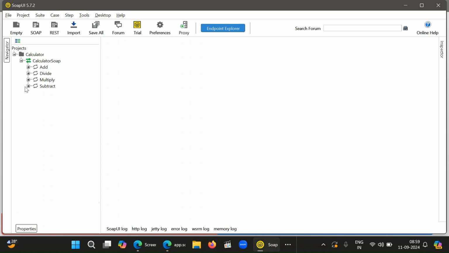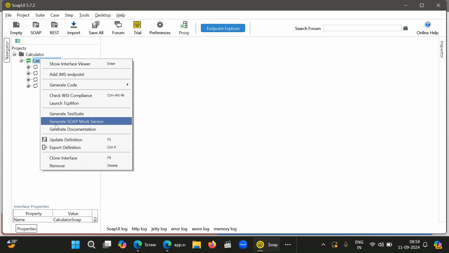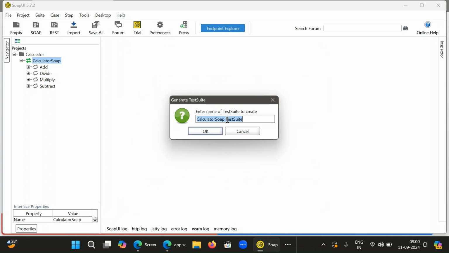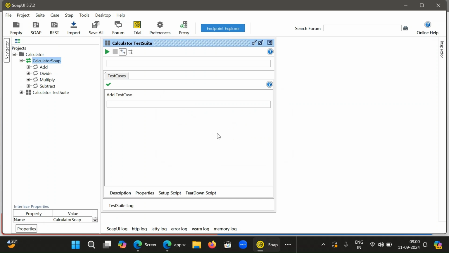I've already added a SOAP project, which we saw in the past videos. I've already added the WSDL. Now I'm going to generate a test suite, which you already know: create one test case for each operation. I'm going to add only one test case now, that is Add. I'm using the calculator WSDL, which we can search for in Google and get. So I'm creating one test suite, that is the calculator test suite.